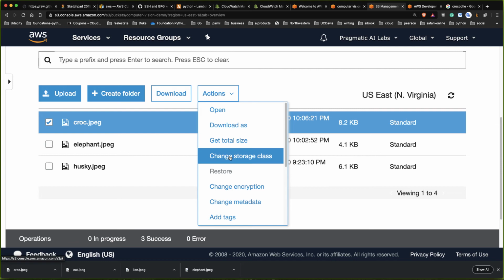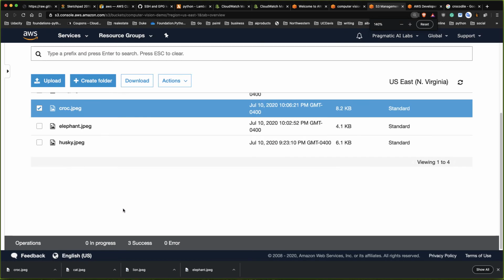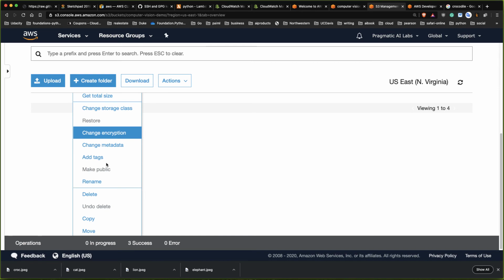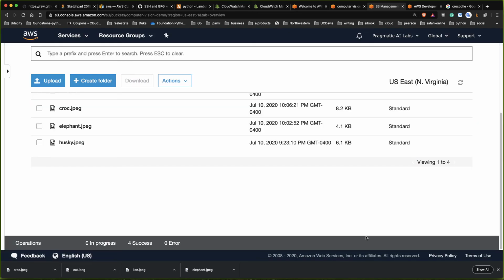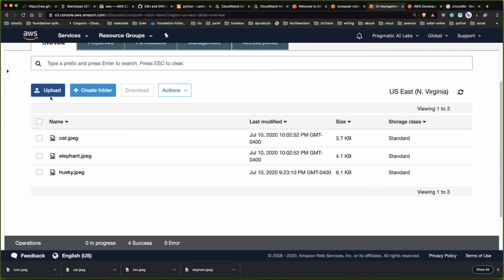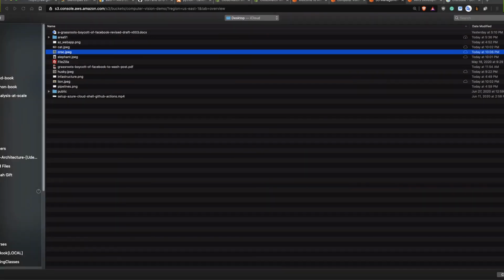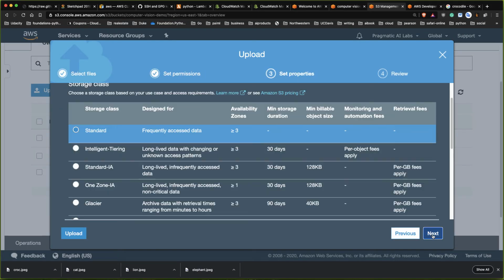Actions. I don't know why the delete's not showing up. Maybe I can't see it on my screen. So if I say delete, there we go. That's what I want, delete. So I'm going to delete this croc, and then I'm going to upload the croc again to trigger, which I think it might have already triggered just from the delete, but let's see here if this will work as well.